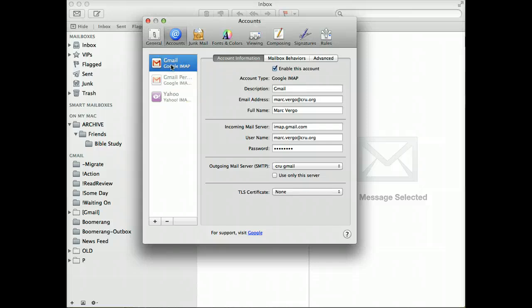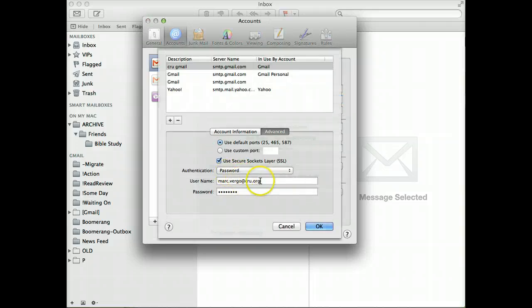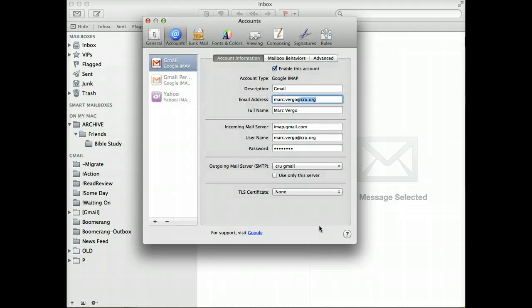Oops, that was my Gmail personal. This is the Gmail at cru.org. But I could do the exact same thing. Show that it's using cru.org and the correct ports. So it's actually the same setup as a personal Gmail.